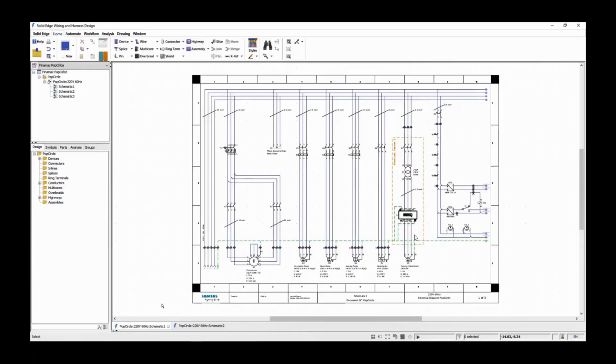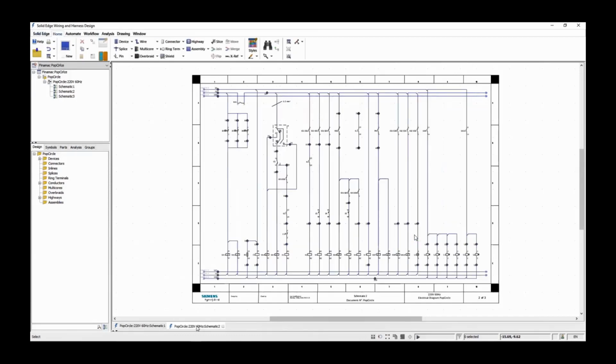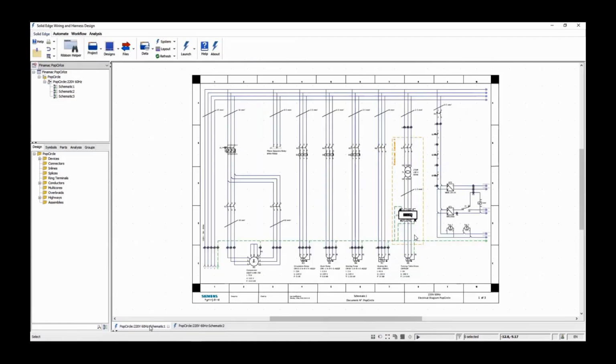Taking a look at another Siemens customer example from Finamac, here in the wiring design, we have completed a multi-page schematic which belongs to Finamac's pop circle machine. The pop circle machine contains two electrical control cabinets. To assist in the building of the control panels, some additional documentation is required.